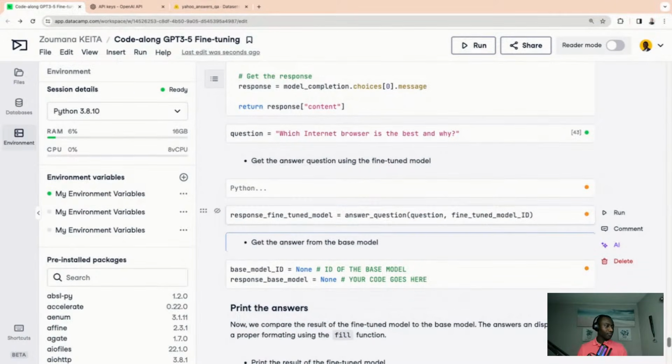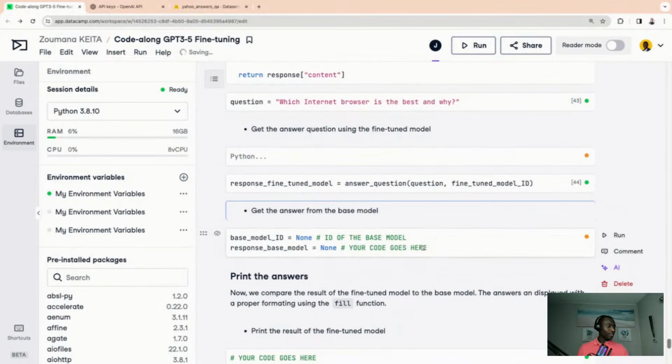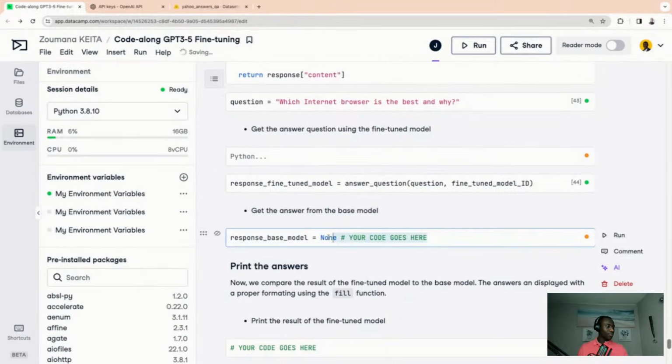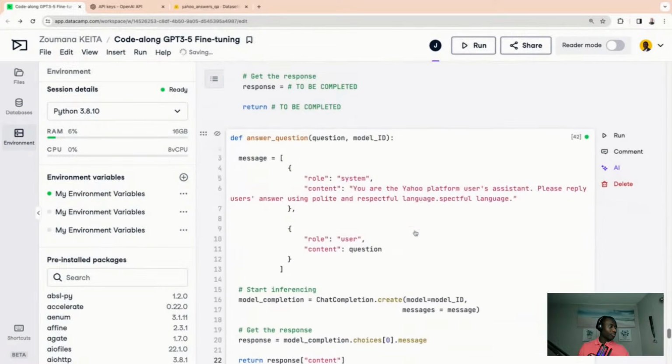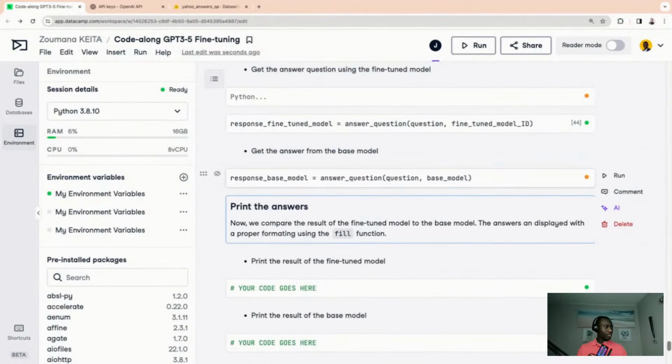This is the result of the fine-tune model. So we already have the response. And the base model is the same one that we use as base model name, and we call answer question, and same question again. And now we use base model name, base model, which is GPT 3.5 Turbo that we have initiated.